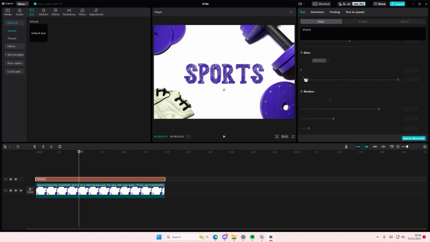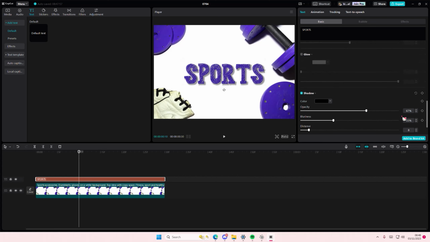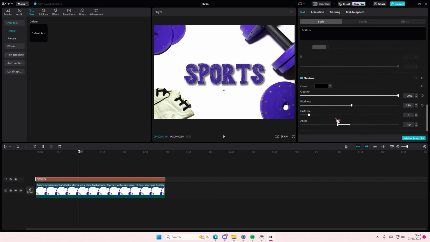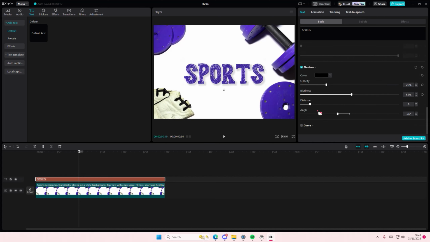font. And you can also add in a shadow here. You can adjust the opacity and the blurriness of the shadow. You can also adjust the distance here. I might add just the slightest bit of shadow.